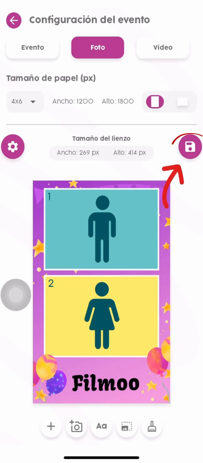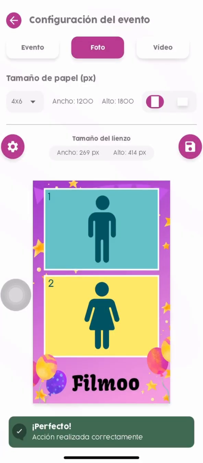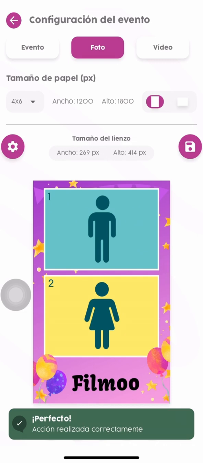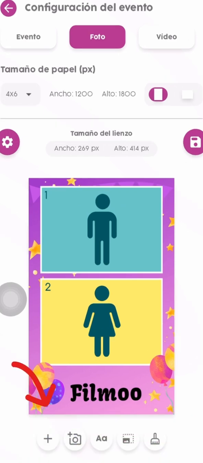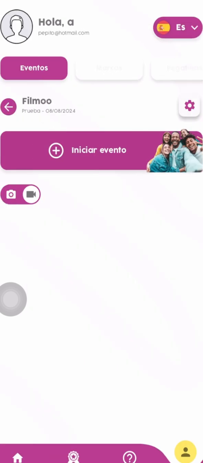In the top right corner, look for the floppy disk icon and click Save to save all settings for the event. Upon saving, a green banner will appear saying, "Perfect, action completed successfully." Then, click the back arrow in the top left corner to return to the window where you can click the Start Event button. The live camera will open, and you can take photos with all the configured settings.